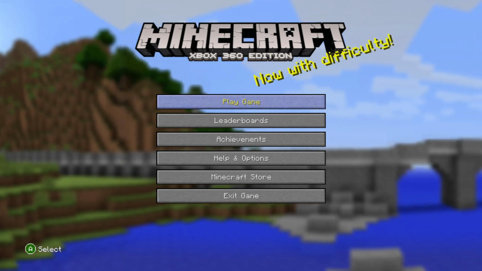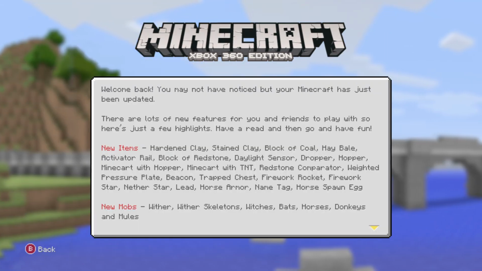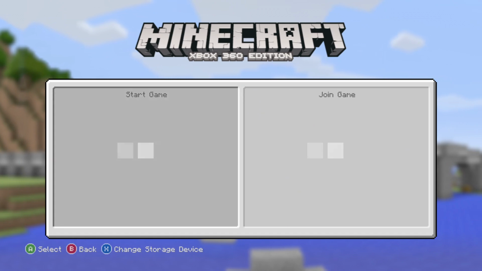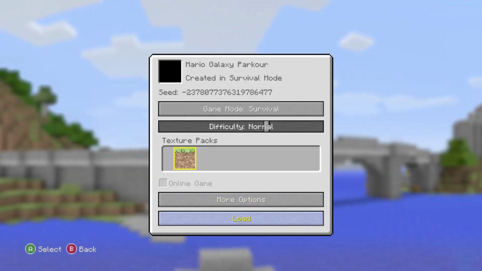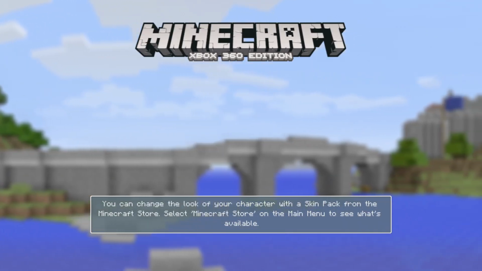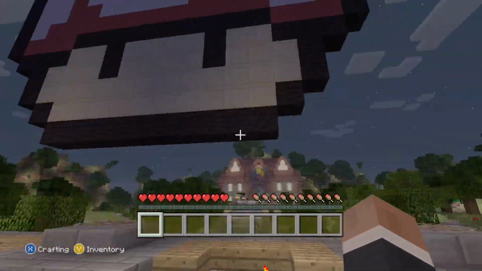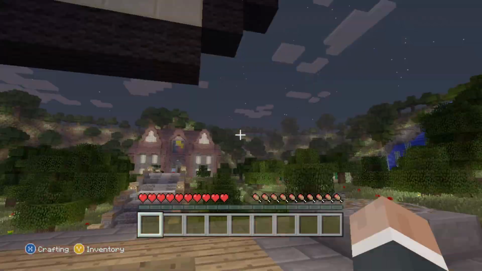Right, so I'm in the game now, and I should be able to just launch the world and hopefully it should work. And yeah, it worked. I'm playing the map.